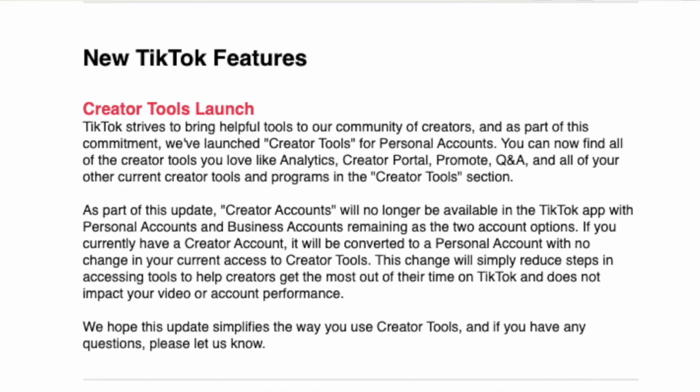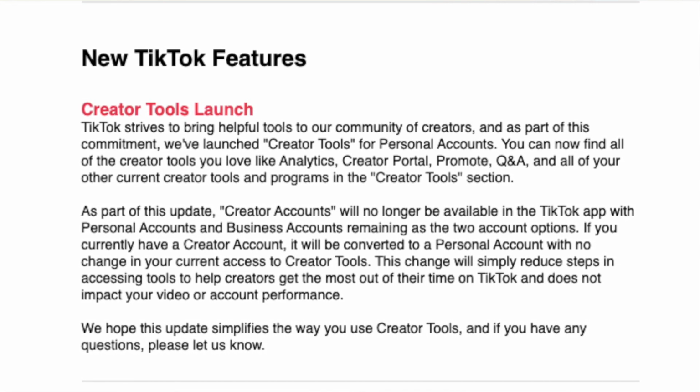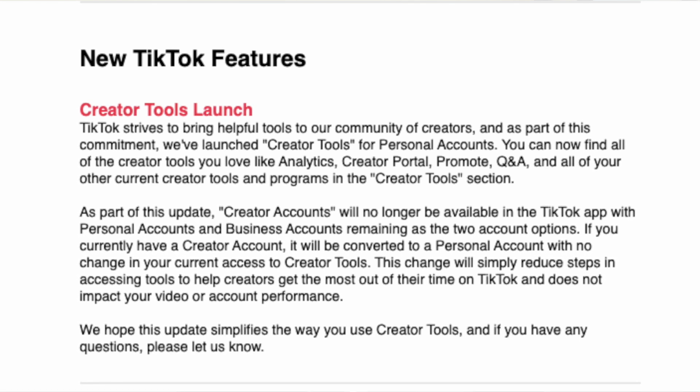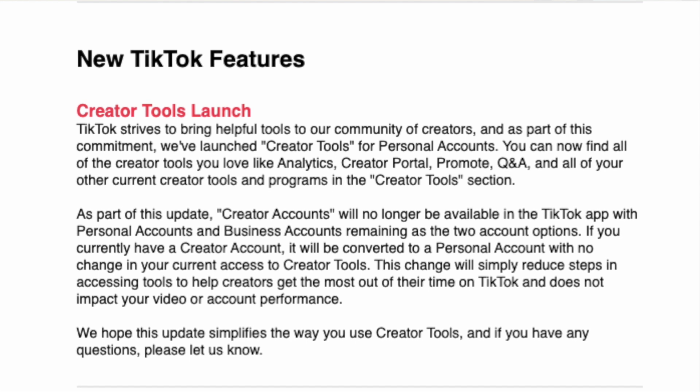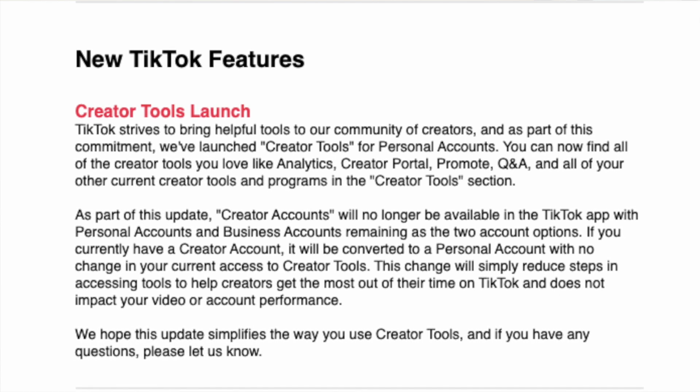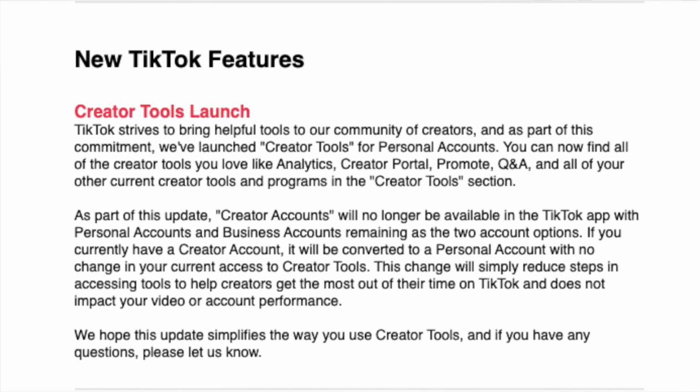This change will simply reduce steps in accessing tools to help creators get the most out of their time on TikTok and does not impact your video or account performance. We hope this update simplifies the way you use creator tools, and if you have any questions, please let us know. So there you guys go, right from the mouth of TikTok. The TikTok Creator Pro account is now the personal account.